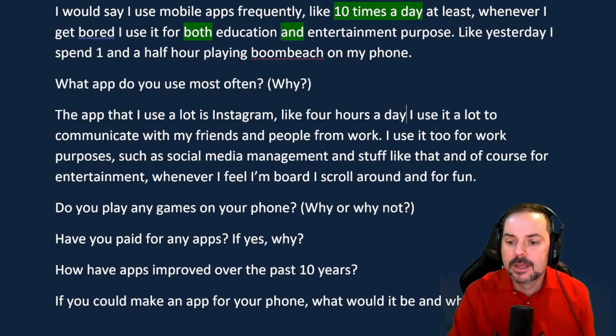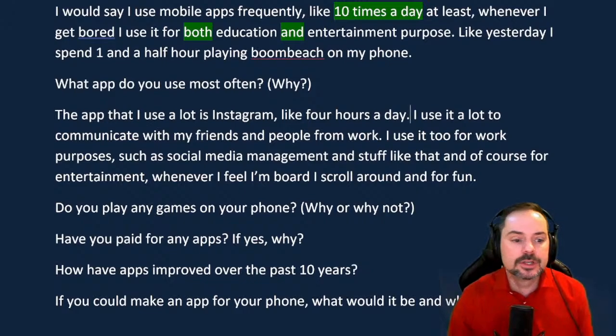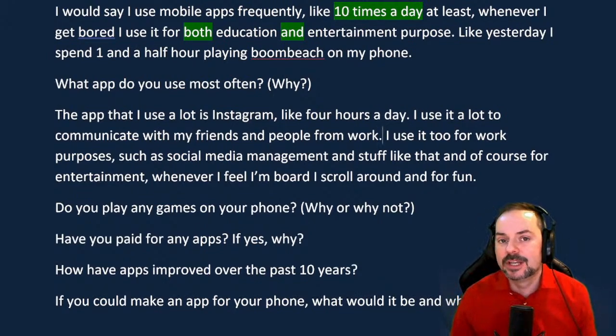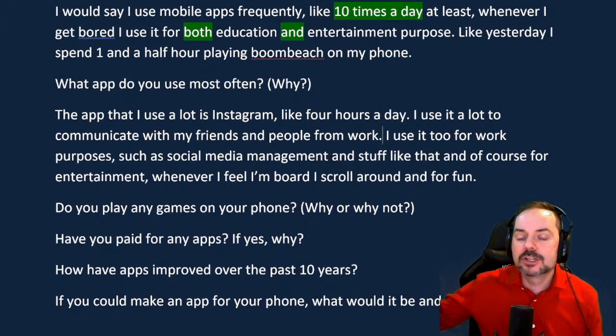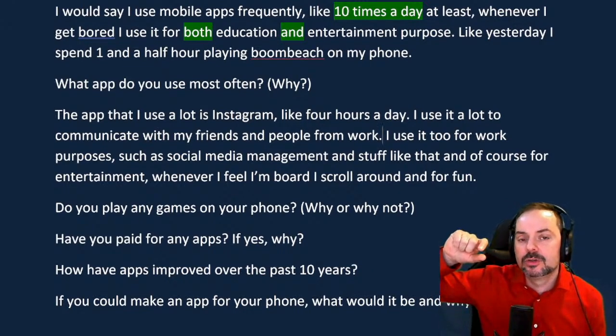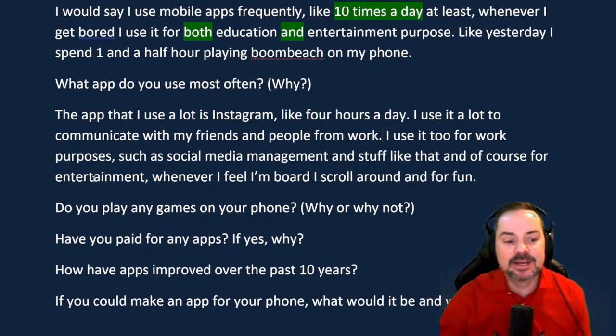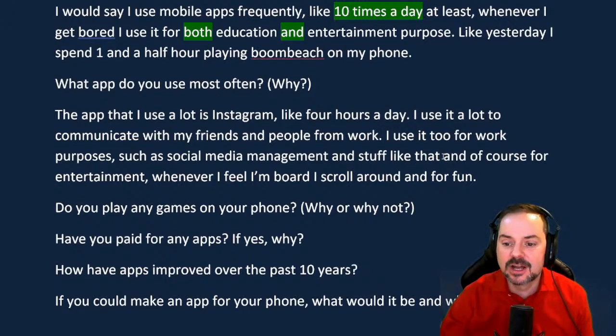Okay. And then you said, I use it a lot to communicate with friends and people from work. That was your explanation. And then you went into more explanation. So you kind of did what Son did, where you started to over-explain, and that's where you started to lose the quality of your words and your communication, especially when you got into the phrase "and stuff like that."